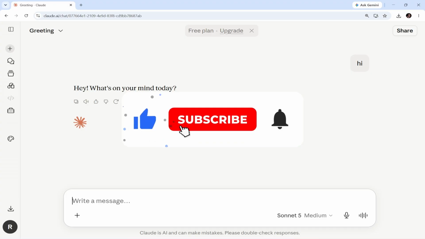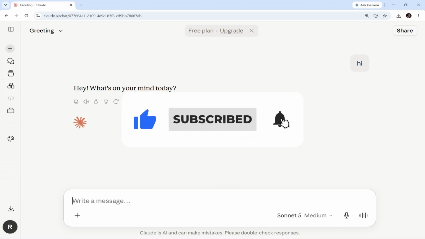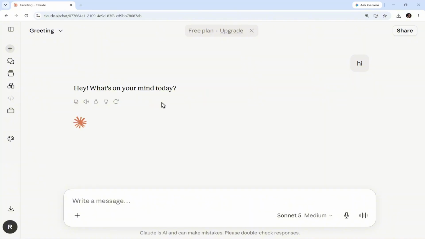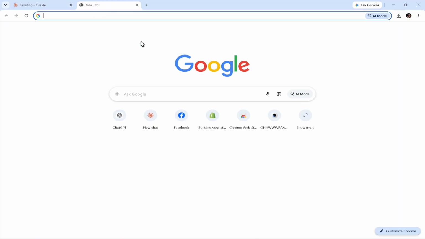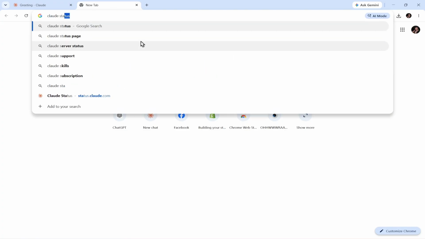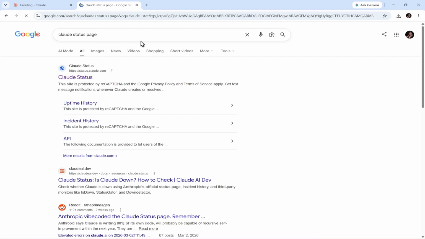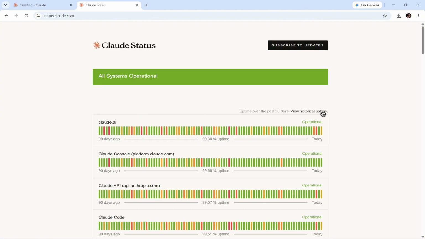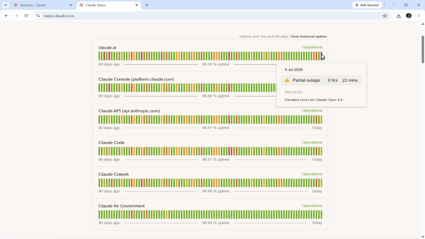Before doing some technical things, let's go ahead and check the Claude server status to see if there's something wrong with it. Go ahead and find the Claude status page. Now click on Claude status from status.claude.com. Open it up, and as you can see here, currently there are some partial outages.